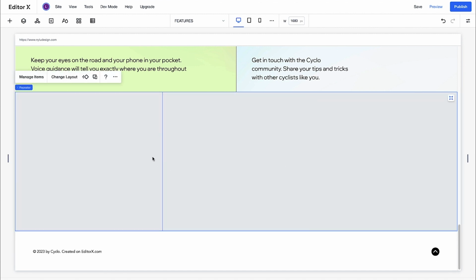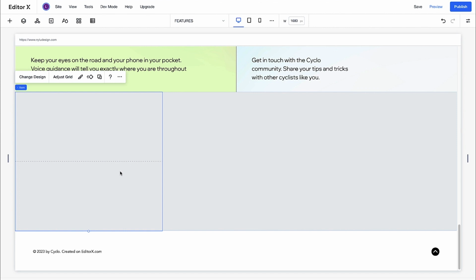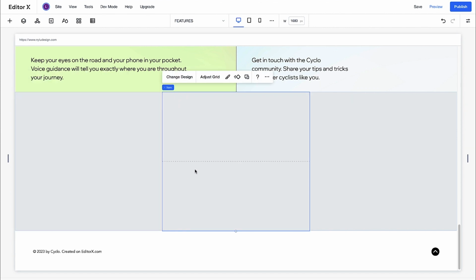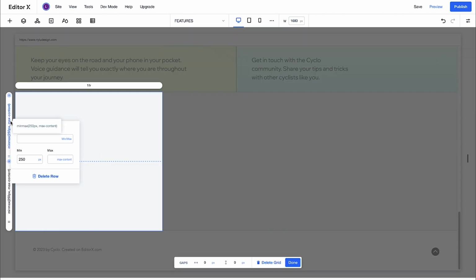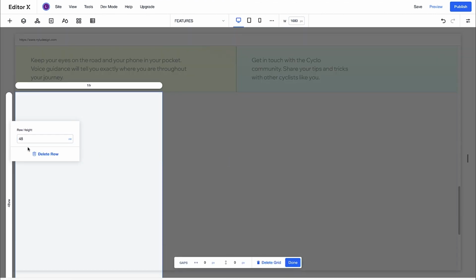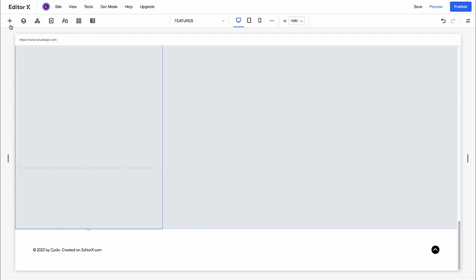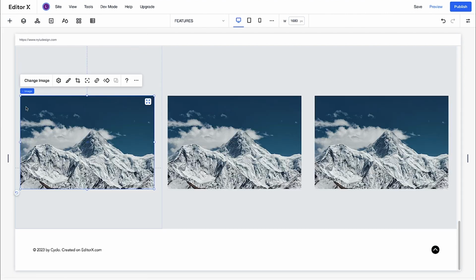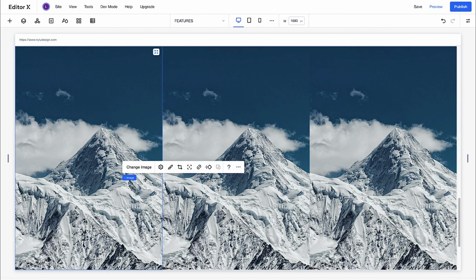Then we'll select the left item of the repeater and apply a 1x2 grid. Style changes you make to one item will automatically reflect on all items in a repeater. From Edit Grid mode, we'll set the height of the first row to 48 VW, and the height of the second row to 13 VW. Now we'll grab an image, drag it into place, and stretch it to fill the entire row. Notice how this image automatically repeats across all items.